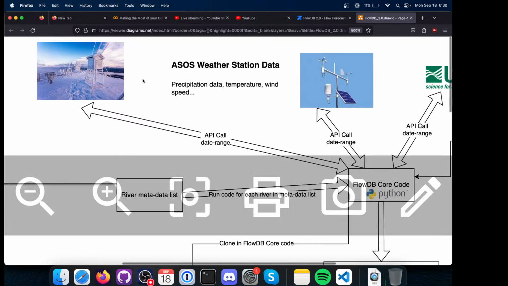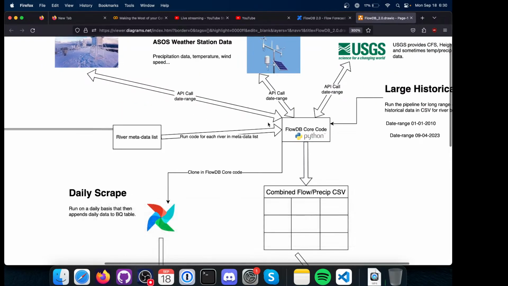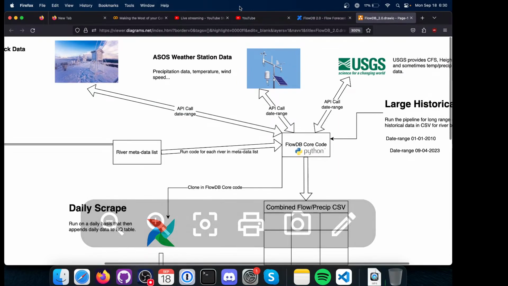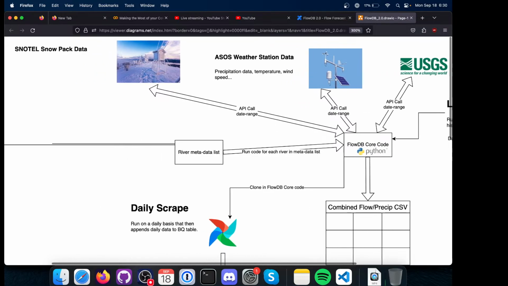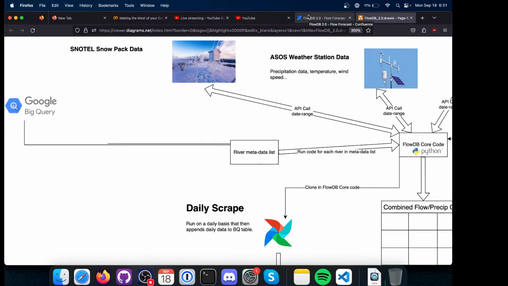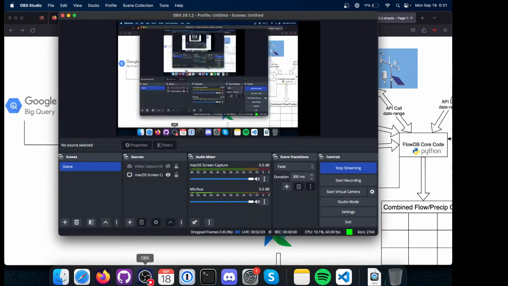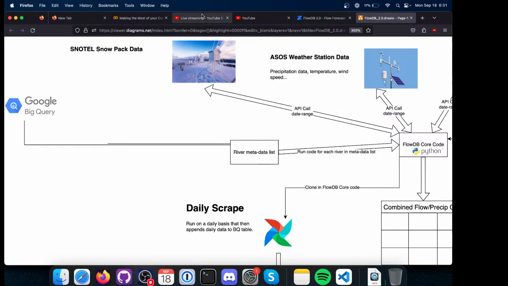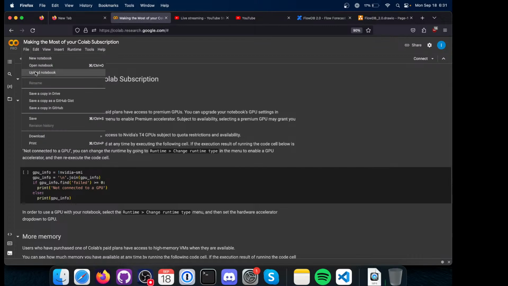And so what we're working on now is the snowpack data. Initially we're creating a function for that, so that's primarily what I'm working on now. So let's go see that. We'll hop over there.